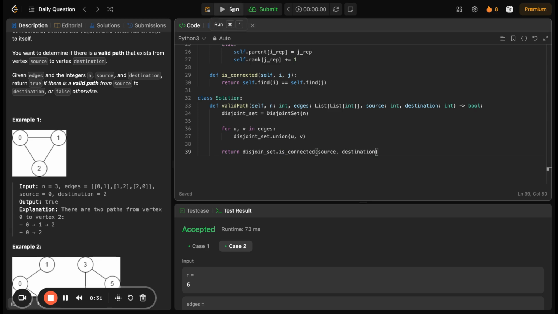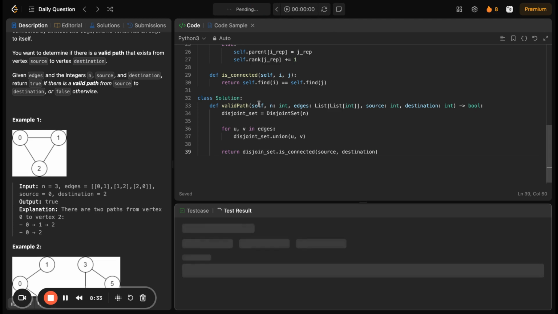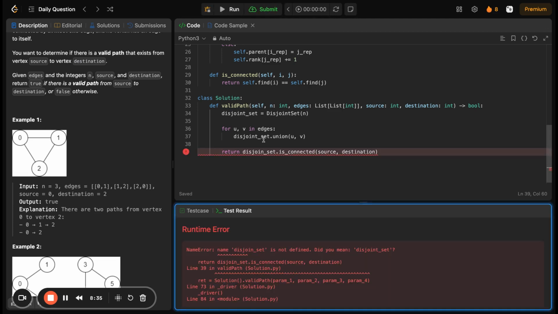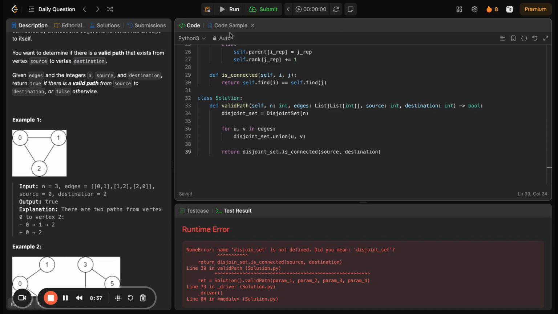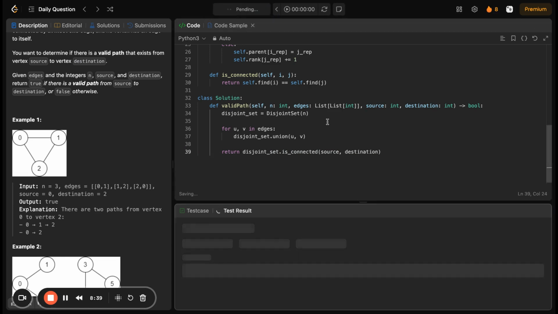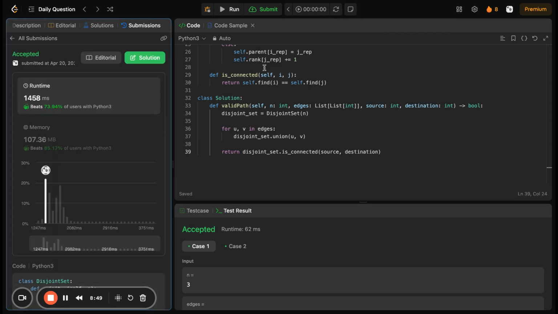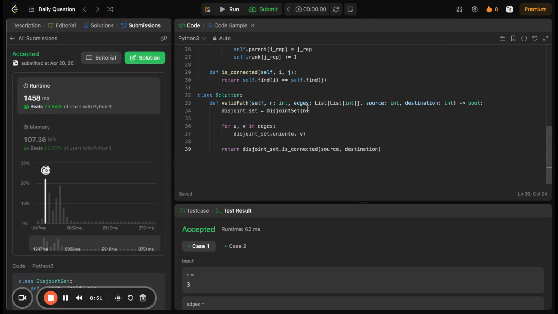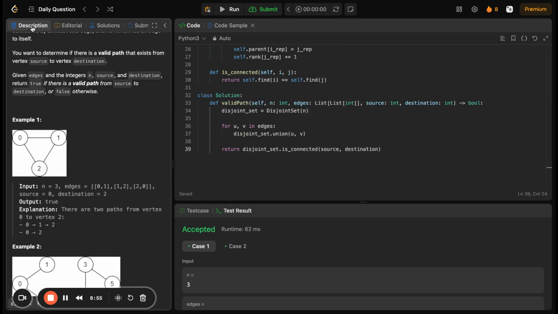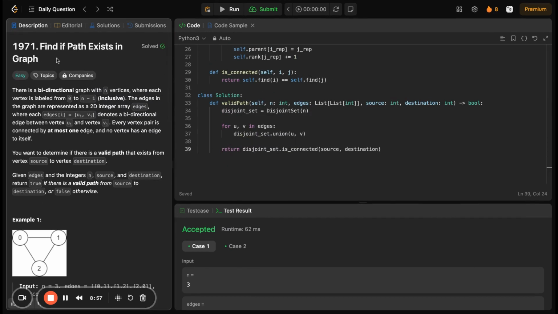Run that to test, and we have a typo. So try that one more time, and it runs successfully, and we'll submit it. And we see that our solution is accepted. So there you go. There's the disjoint set solution for the LeetCode problem of the day, Find if Path Exists in Graph.